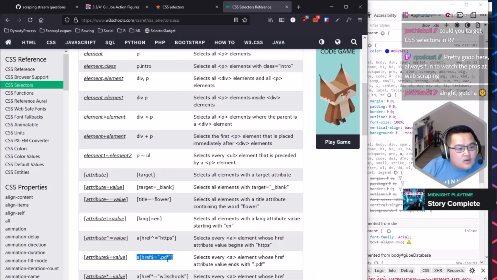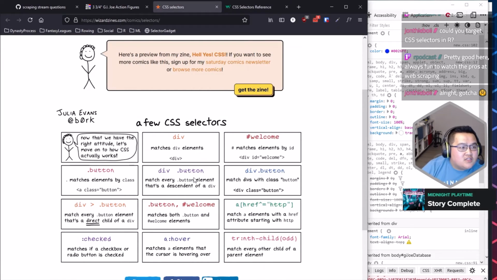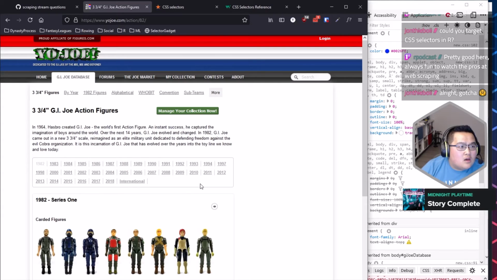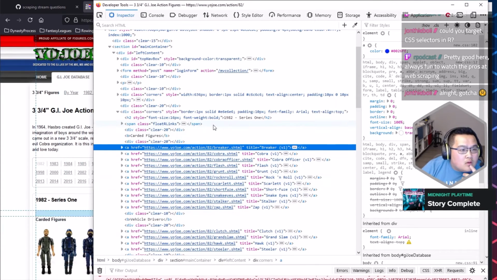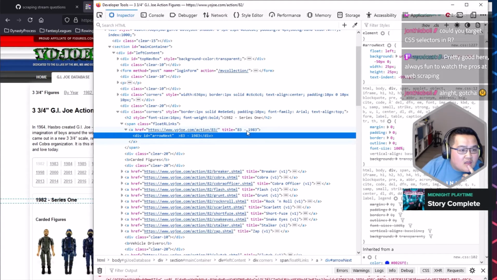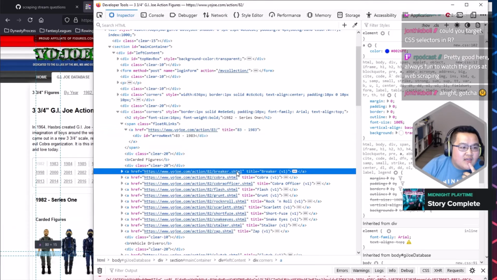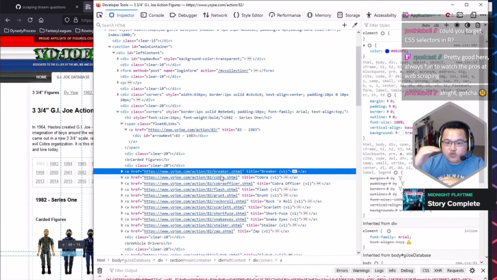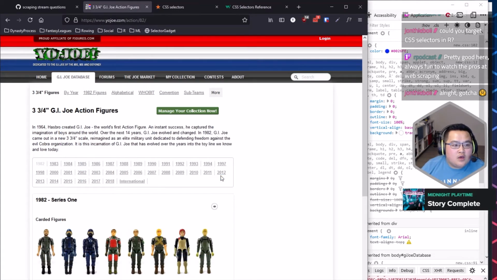Could be useful. I think I noticed that they were all SHTML. Hang on, so the corners links gives us all these pages, and I think they don't have SHTML. So we want all the links with href ending with SHTML.